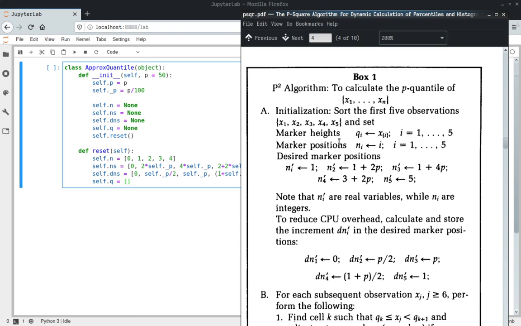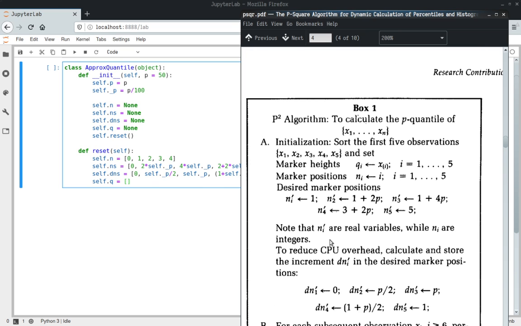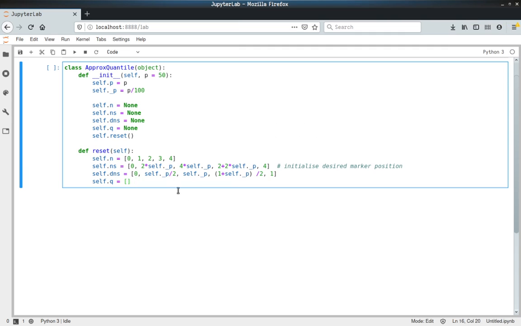We can initialize these. They have 1 to 5, I'm going to make it 0 to 4, and then you have exactly these formulas as you have here. So all of these things are exactly the same, and same with the D and S down here. I've initialized Q to be empty because we haven't seen any data yet, so there's no point worrying about that.